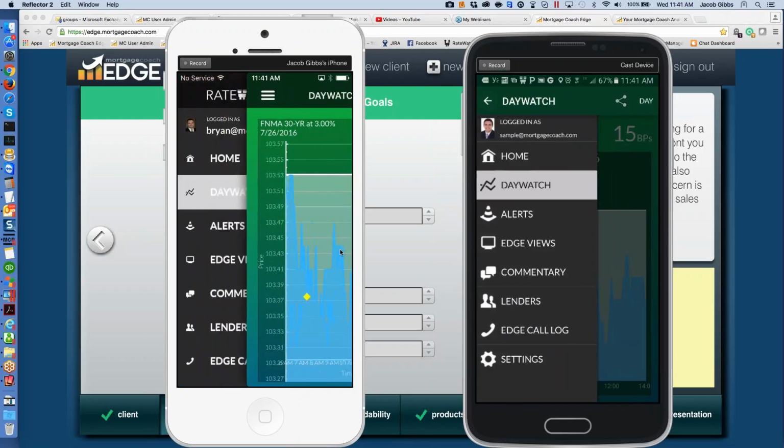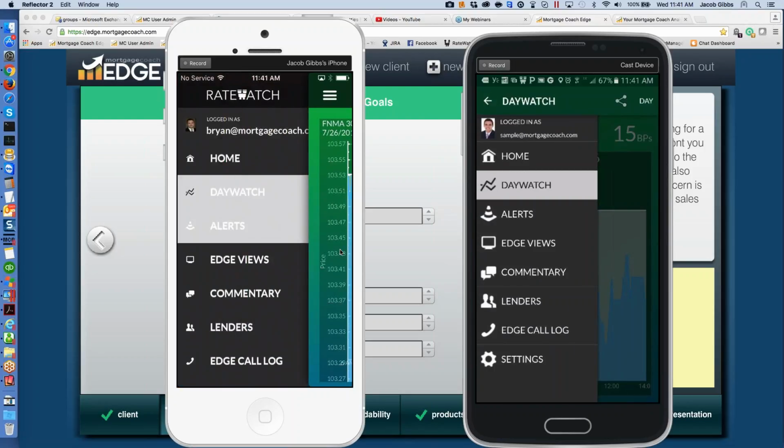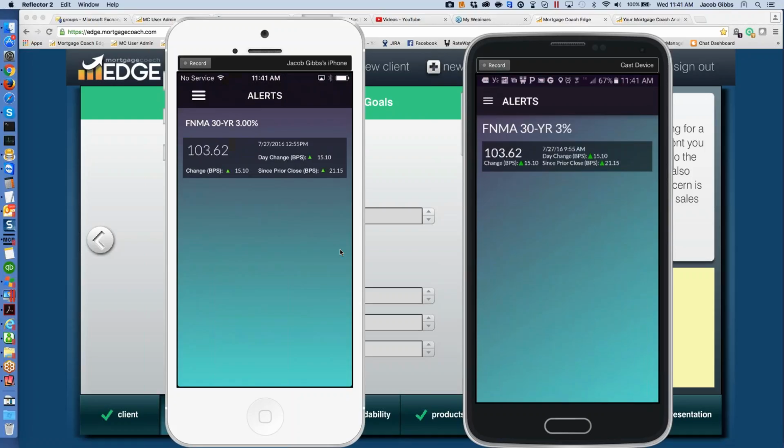Now, let's go ahead and tap on that menu icon again, and we'll hit the alerts section. Now, alerts just tells you when we alerted you. That was this morning's alert that told you there was a 15 basis point change in a positive direction.